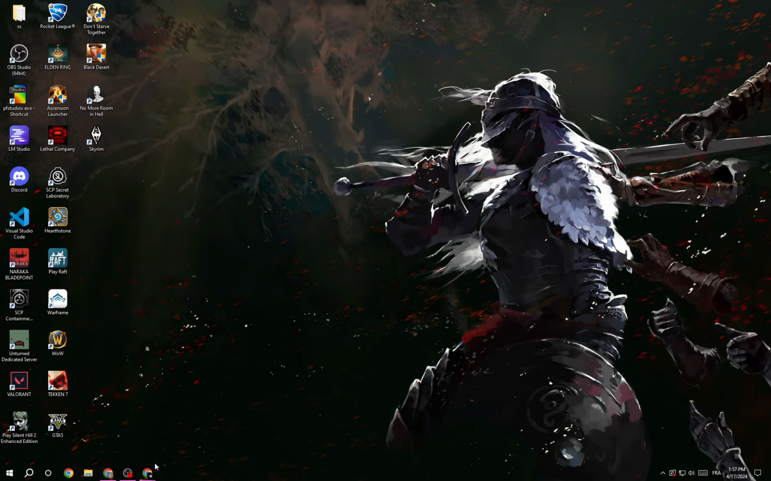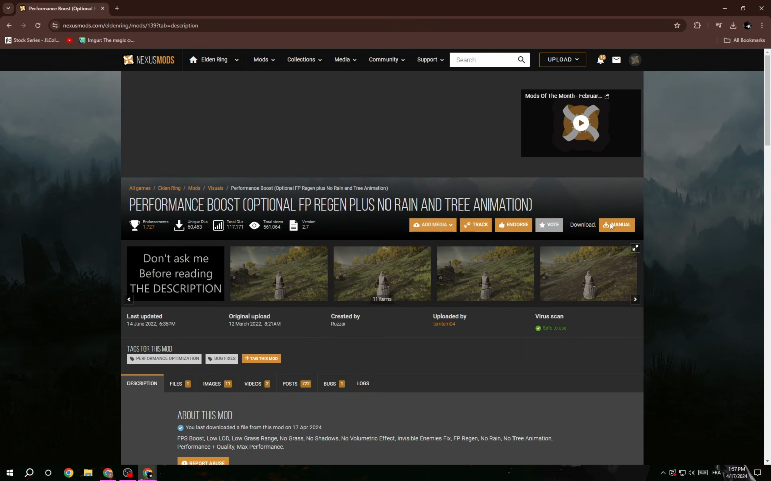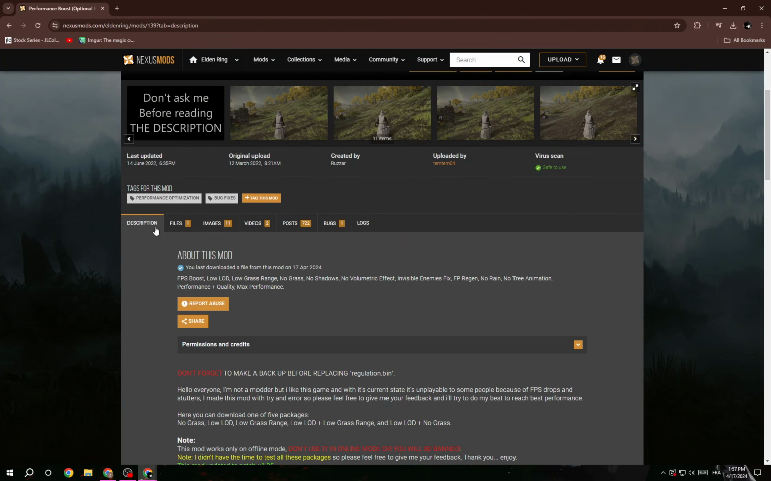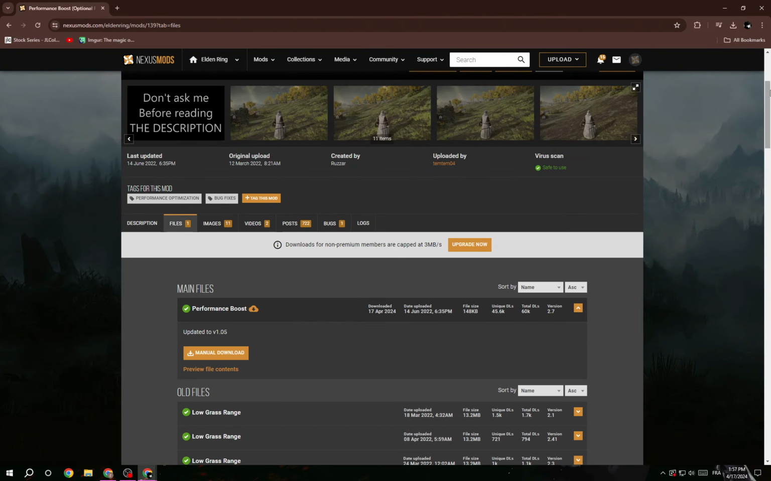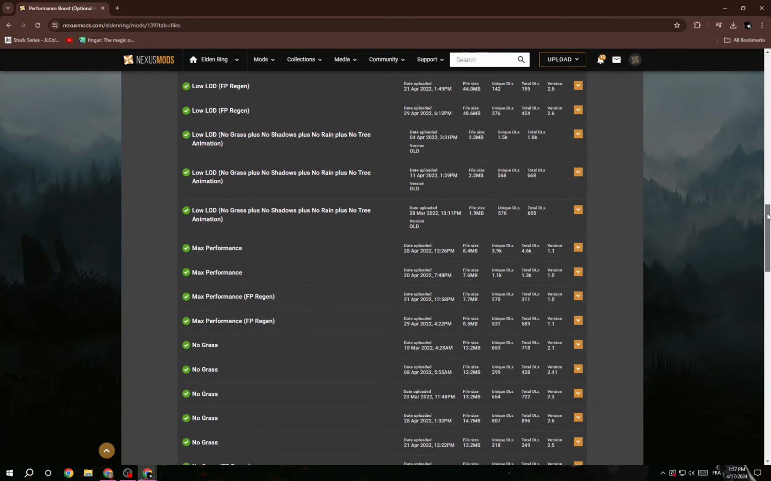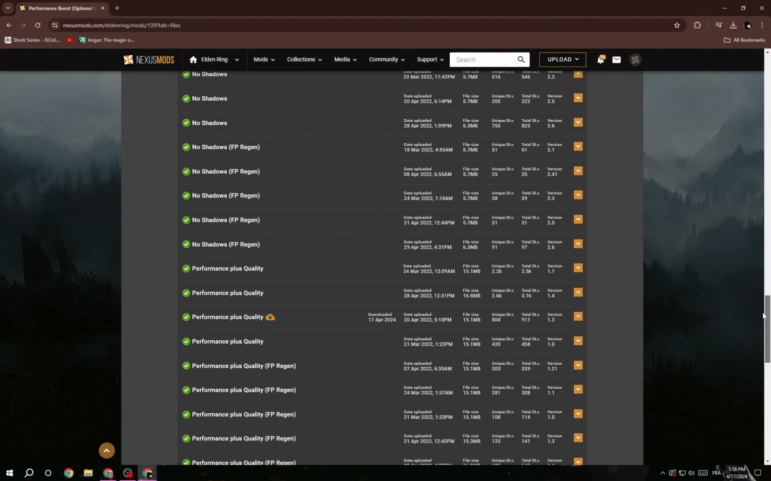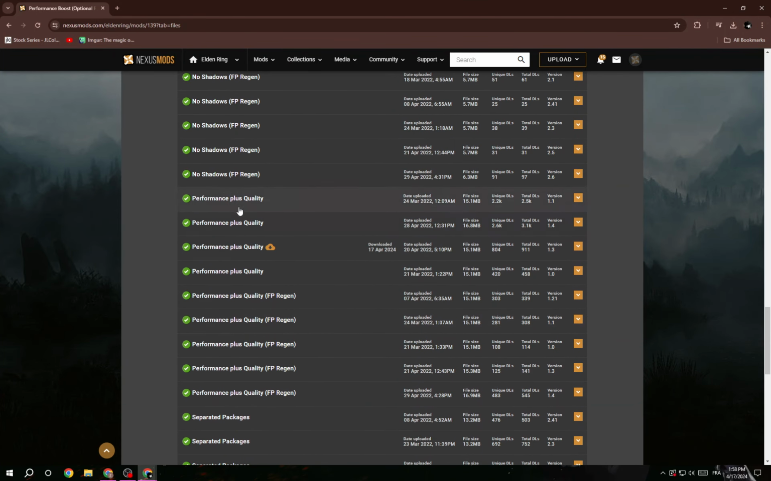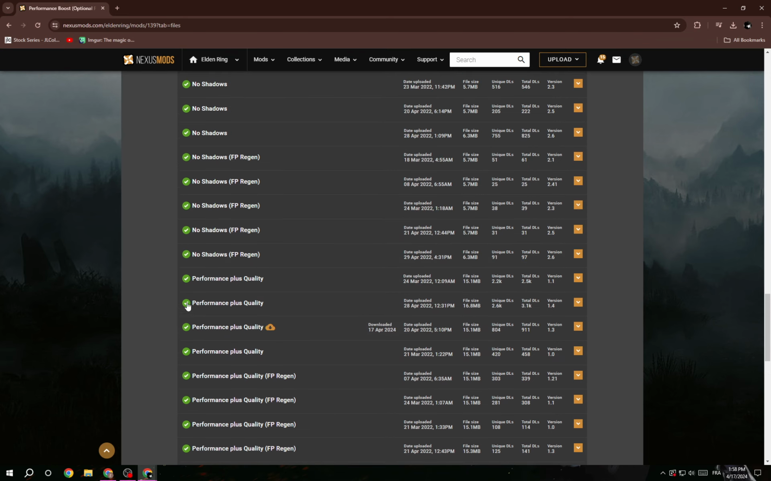So go to this website, which I will leave the link of it in the description. Now once you're here, go to files and then scroll down and you will find a lot of options, and just keep scrolling down until you find performance plus quality. This one is better because it won't reduce the quality that much, and also it will boost your performance.